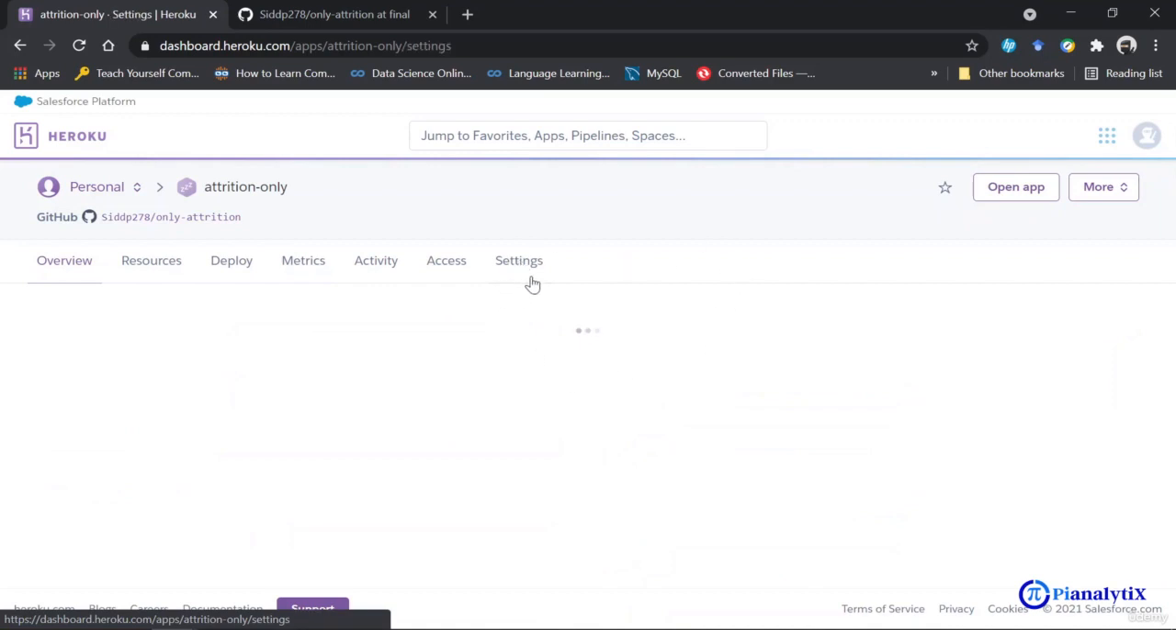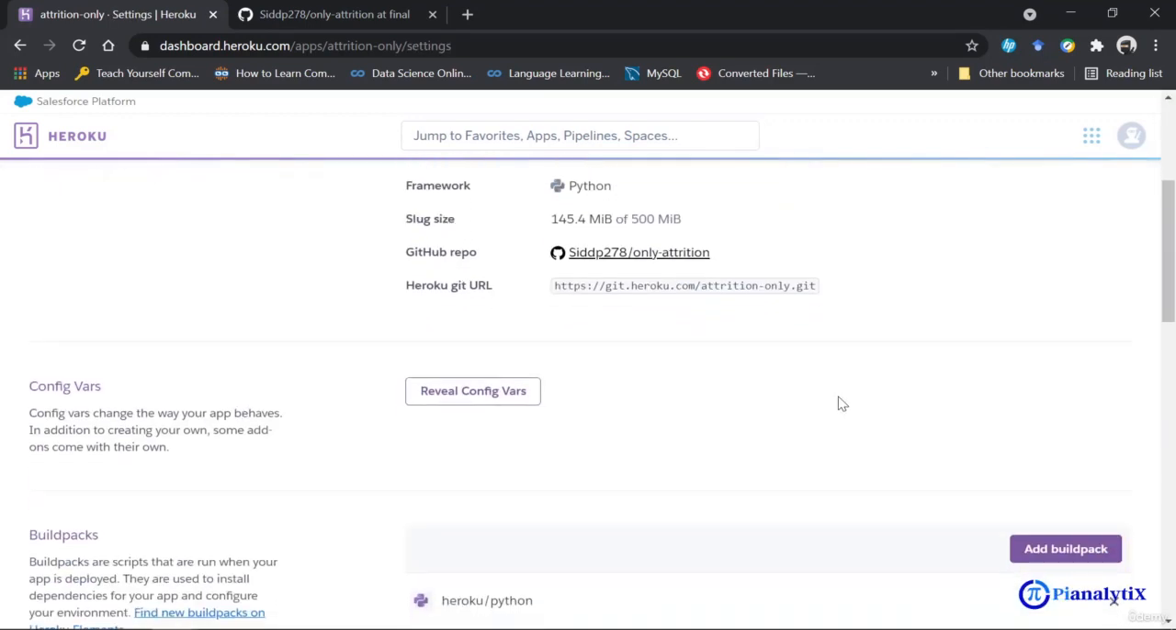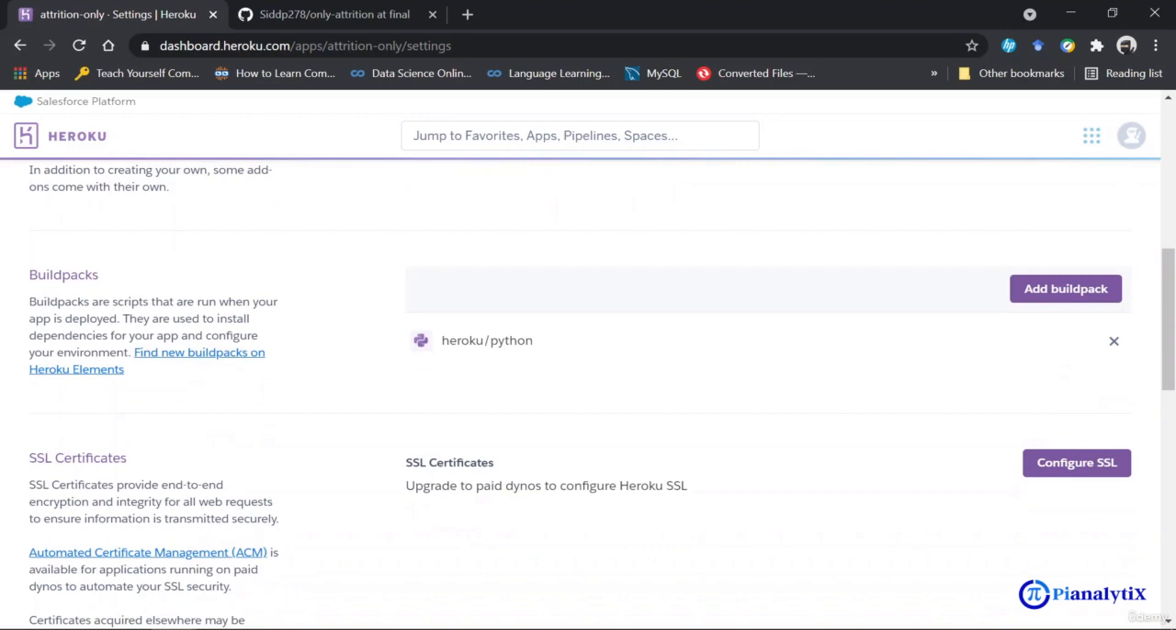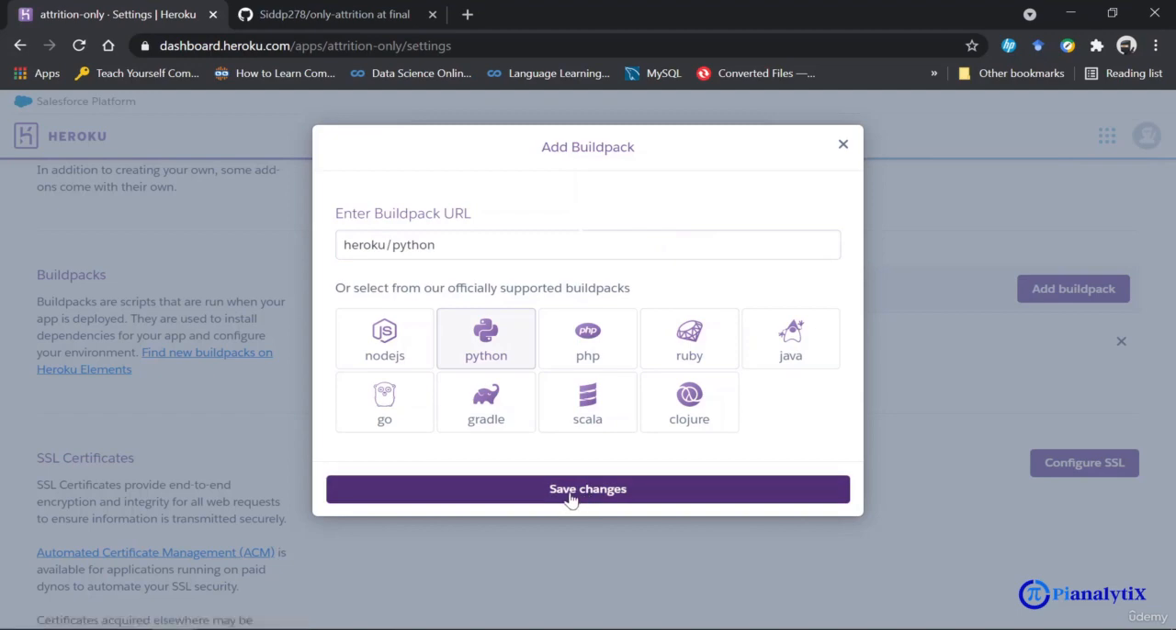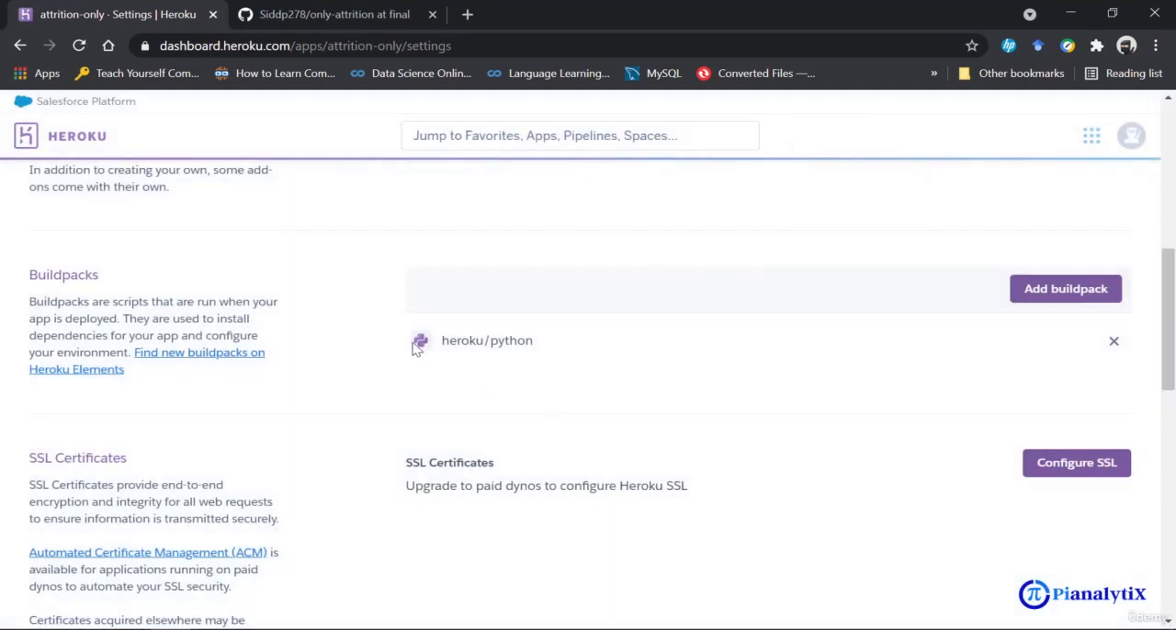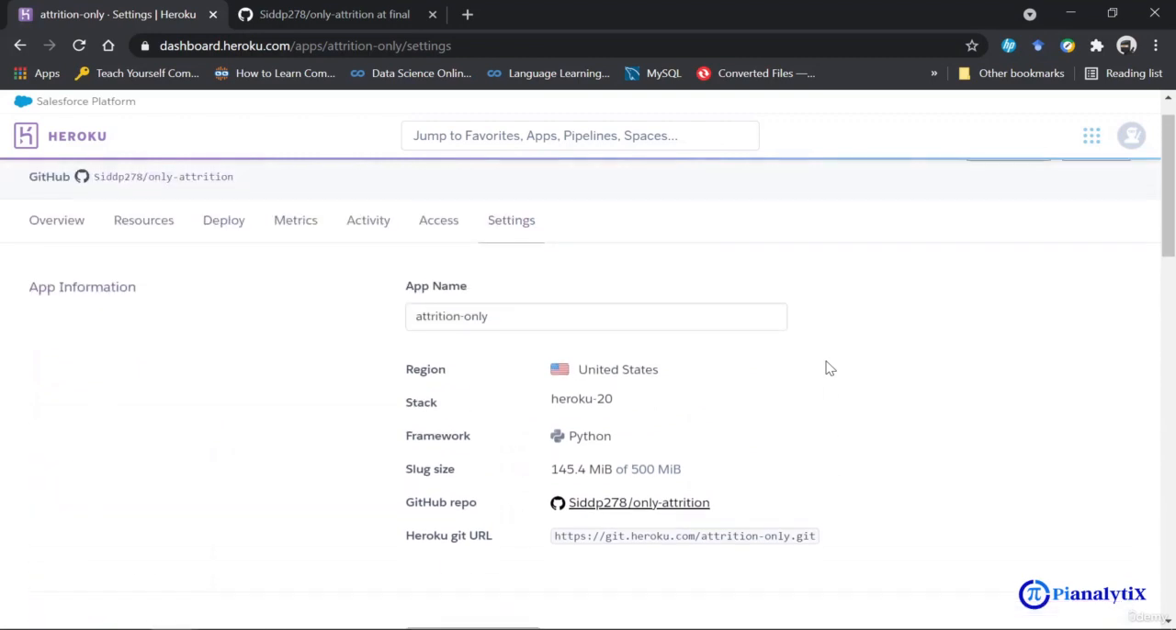Now, once you go into your settings, you can see build packs. So Heroku has to understand that your backend is actually in the Python language. So you have to add a build pack, and inside build pack you can see Python. So select Python and save changes. So I've already done that. So it's showing me the Heroku/Python build pack is already installed or used.